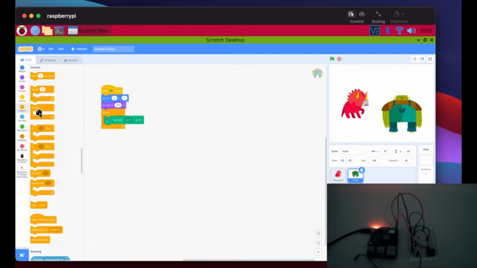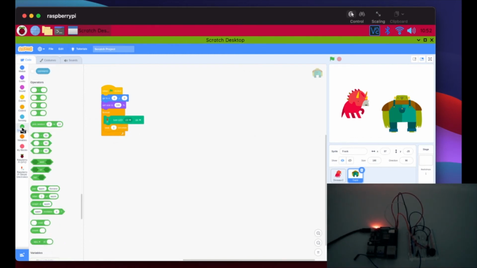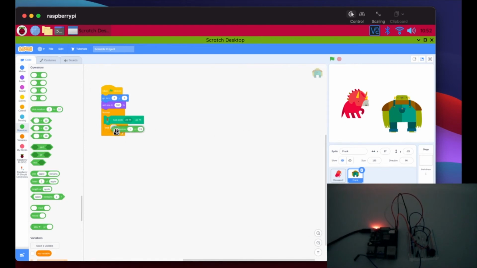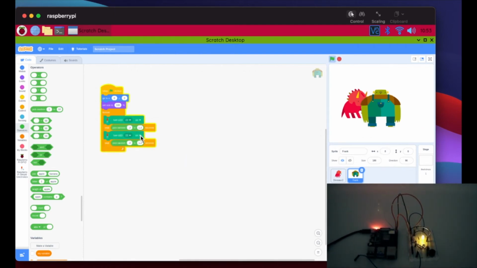Okay, we're going to go wait. We're going to go operator. We're going to pick random, and insert that there. And we can change the time so it's a little bit different, so they're not moving at the same exact pace. In the example, they have 0.3 and 1.2. And then we can right click on this and duplicate it. This time we're going to turn them off.